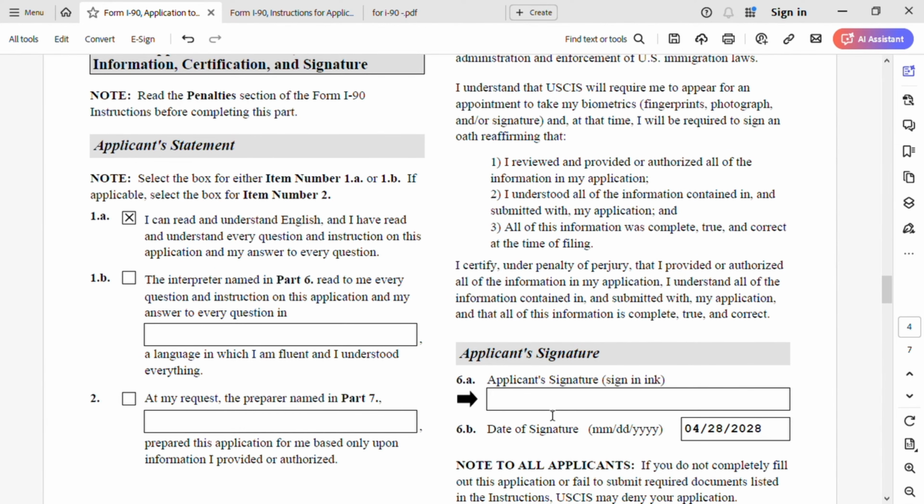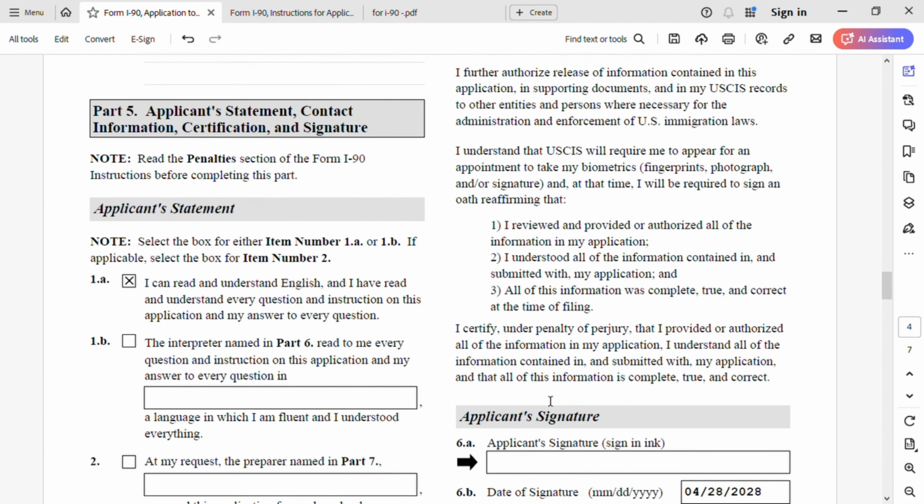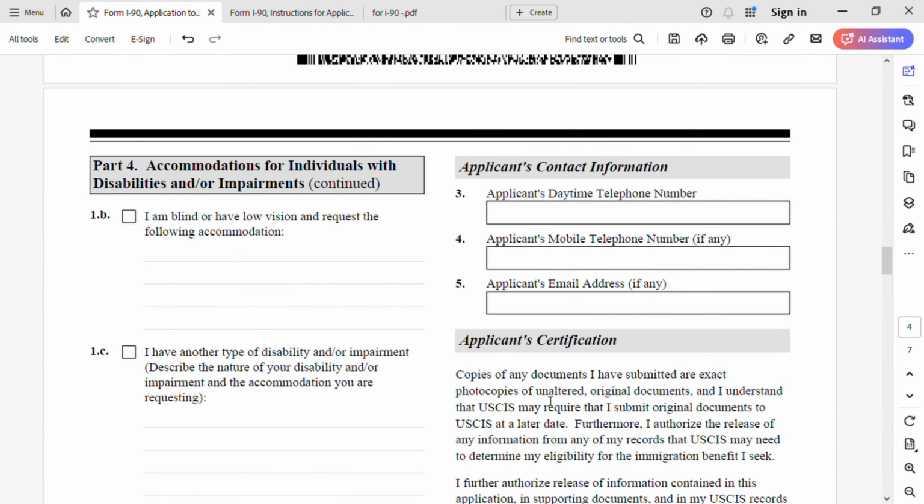Do not initial it or print your name. It must be signed with a black ink. Yeah, here we just forgot, right here is applicant contact information. It is very important. The applicant mobile number is going to be the same, 317-222-1111, and the email address is sb@gmail.com.